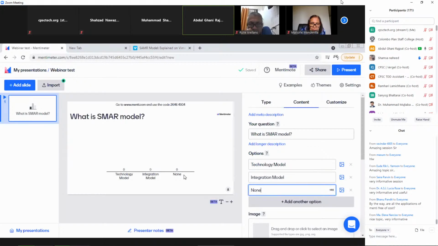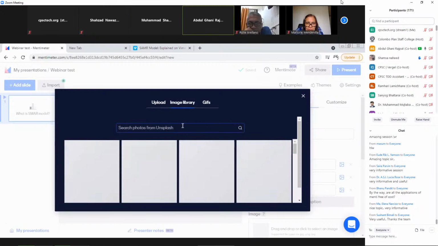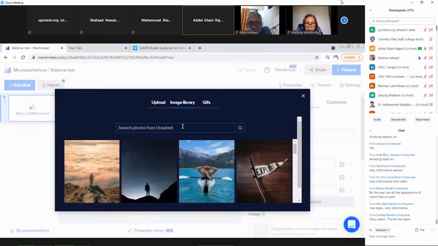If you want to add an image to your option, just click here. An image can also be uploaded to your option. It's up to you. You can upload the image from your device, from your computer, or from the existing library. Just click here, and you can see these are the existing images. I want to select this image.